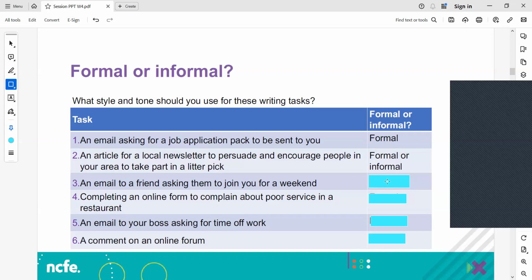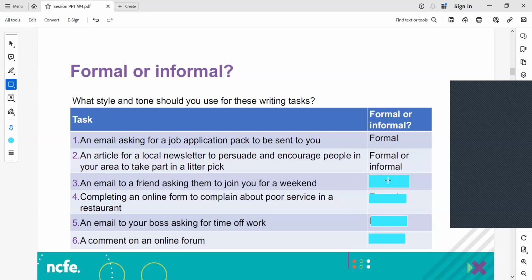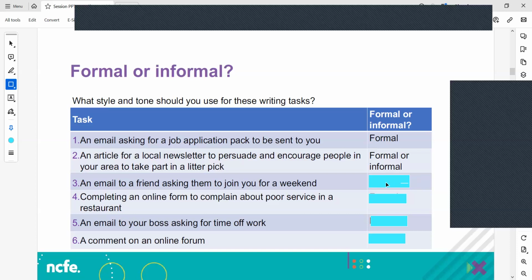Okay, so the next task, you're writing an email to a friend asking them to join you for the weekend. Would that be formal or informal? Informal. Yeah, well done. And also in the chat we've got informal. So writing to a friend, text, email, letter would generally be informal.